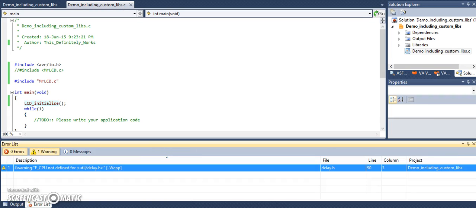Yeah, so that's it. This is how you can include your libraries.